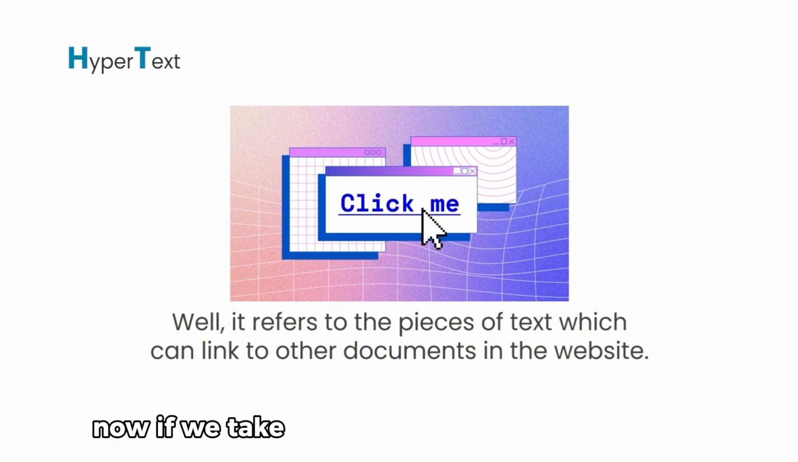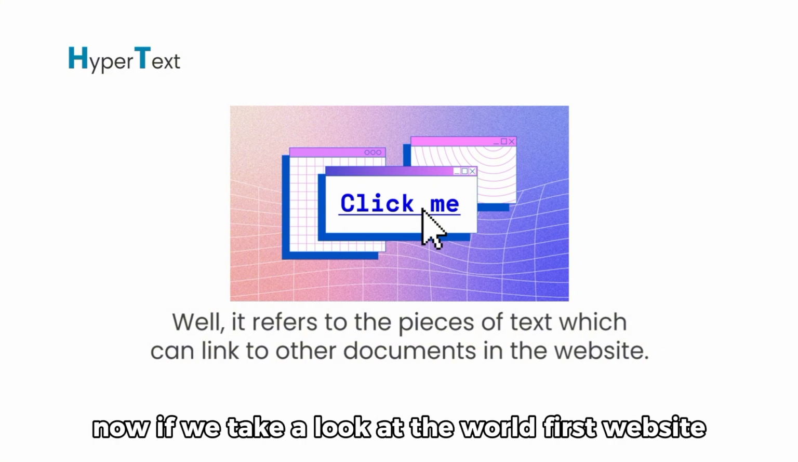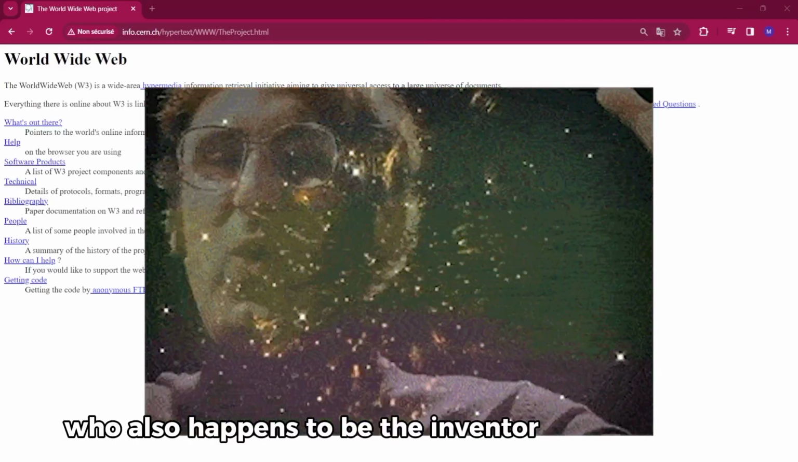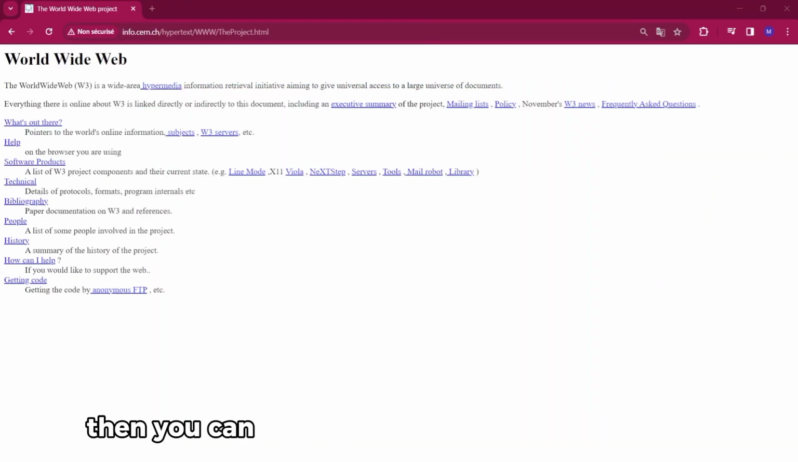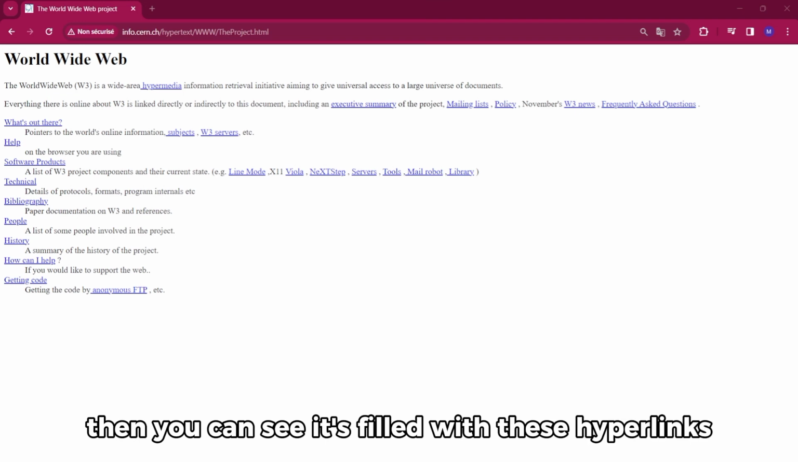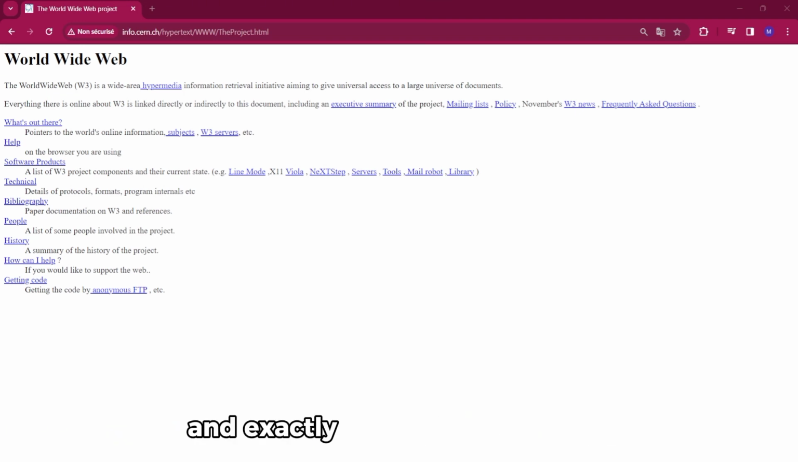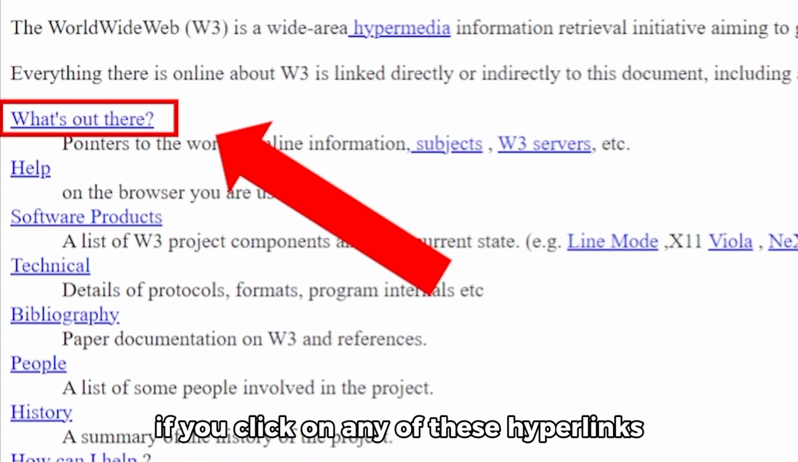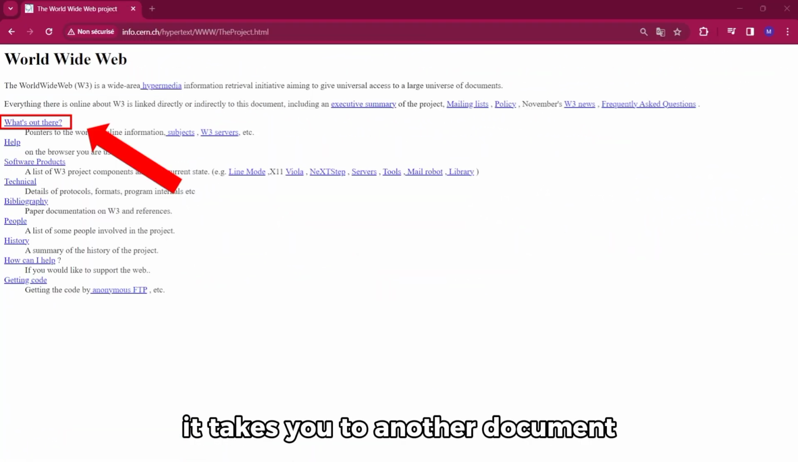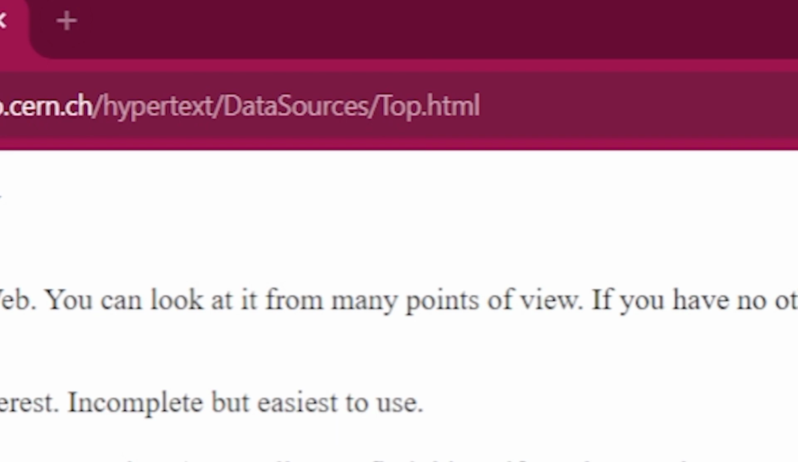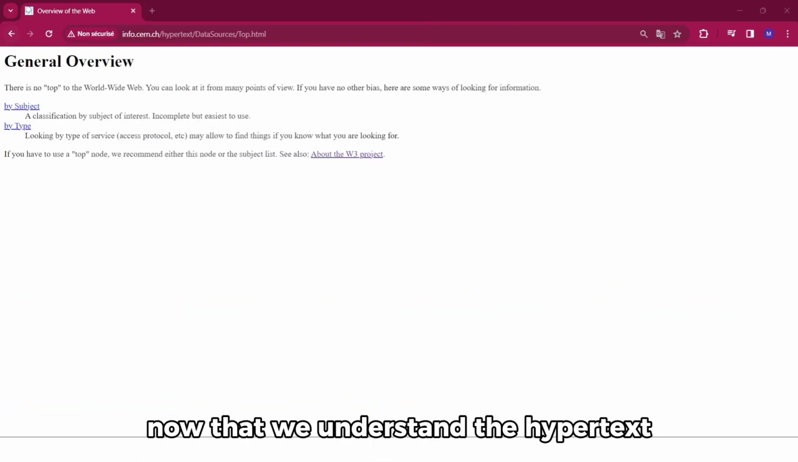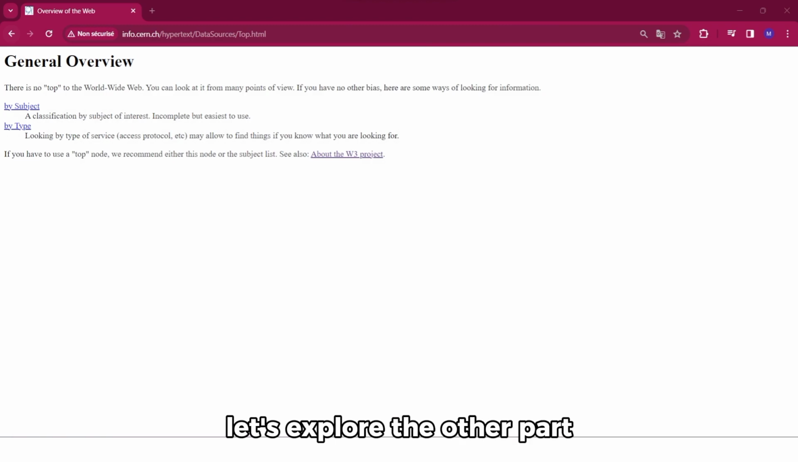Now, if we take a look at the world's first website created by Sir Tim Berners-Lee, who also happens to be the inventor of the internet, then you can see it's filled with these hyperlinks marked in blue and exactly as you would expect. If you click on any of these hyperlinks, it takes you to another document, another HTML file, and this is how the hypertext works. Now that we understand the hypertext, let's explore the other part, markup language.